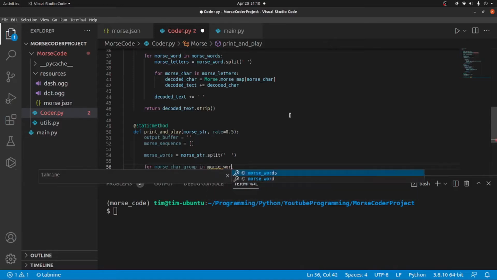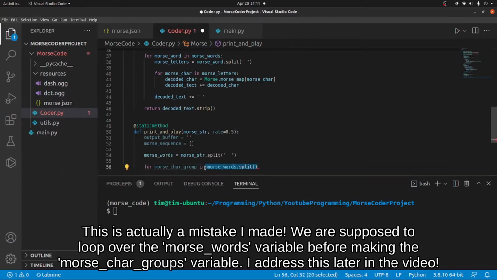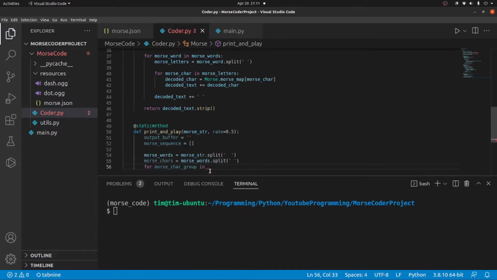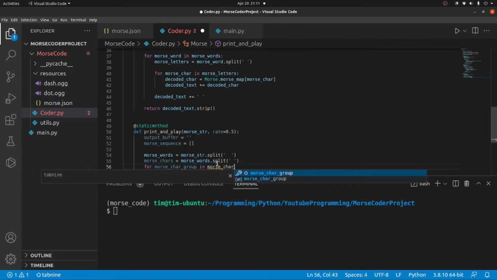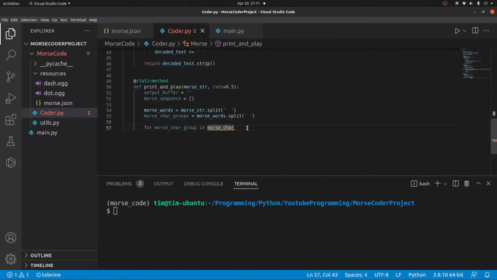Morse words dot split. Actually, we can bring this up here, and we can just say Morse cars is equal to Morse words dot split and space, and then we can say for Morse car group in Morse cars. This really should be Morse car groups. So it'll be finally, after modifying it a ton of times, for Morse car group in Morse car groups.